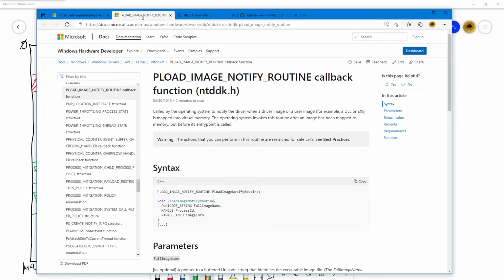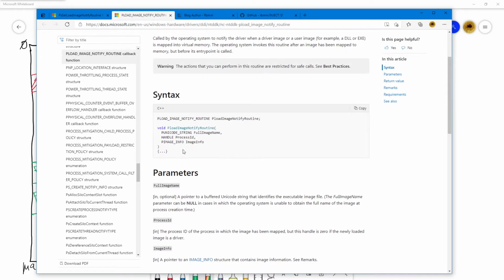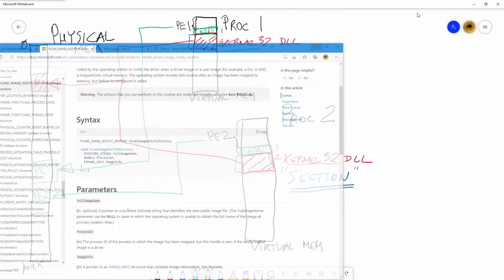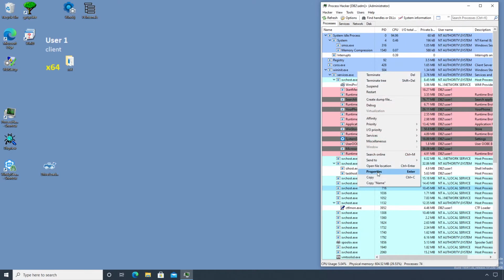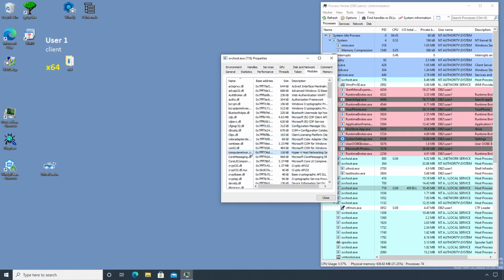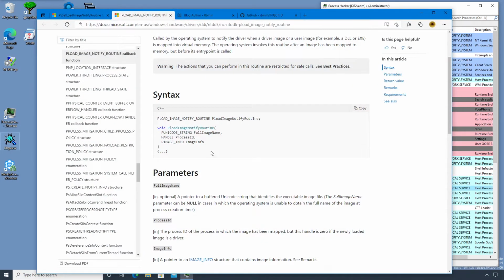It will let us set a callback defined as such that will provide us the name of the module. In other words, every time one of these is mapped or loaded into any process, this callback that we set up will be called in our driver.